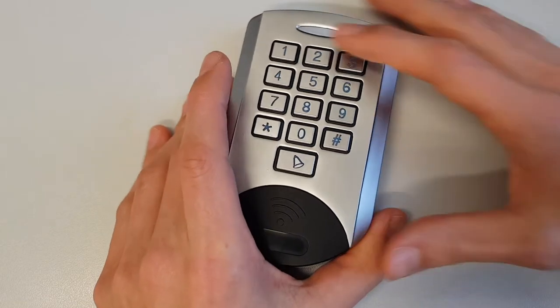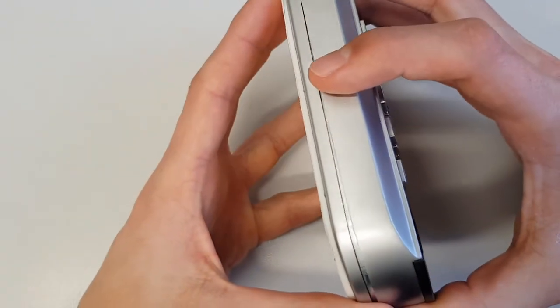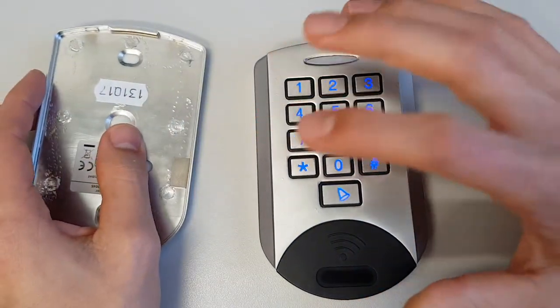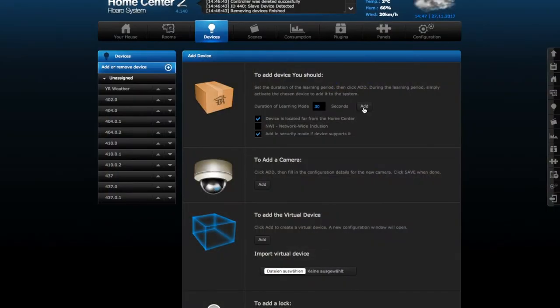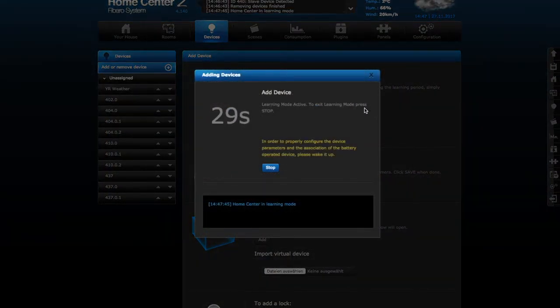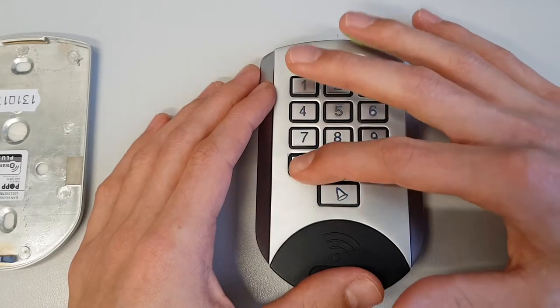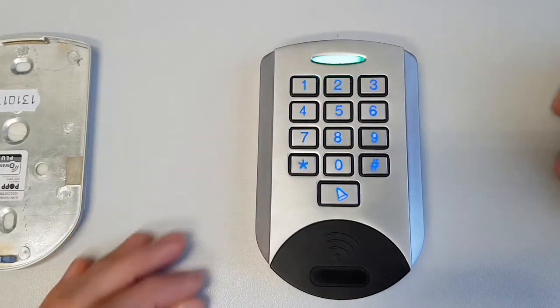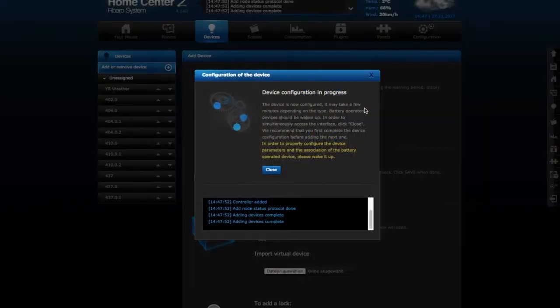Now you remove the backplate of the POPP keypad, which is normally screwed, but I already unscrewed it. And now you can start the inclusion mode on your Homecenter 2 and press the button 4 followed by a star on the keypad, and then the device will be included to your Homecenter 2.